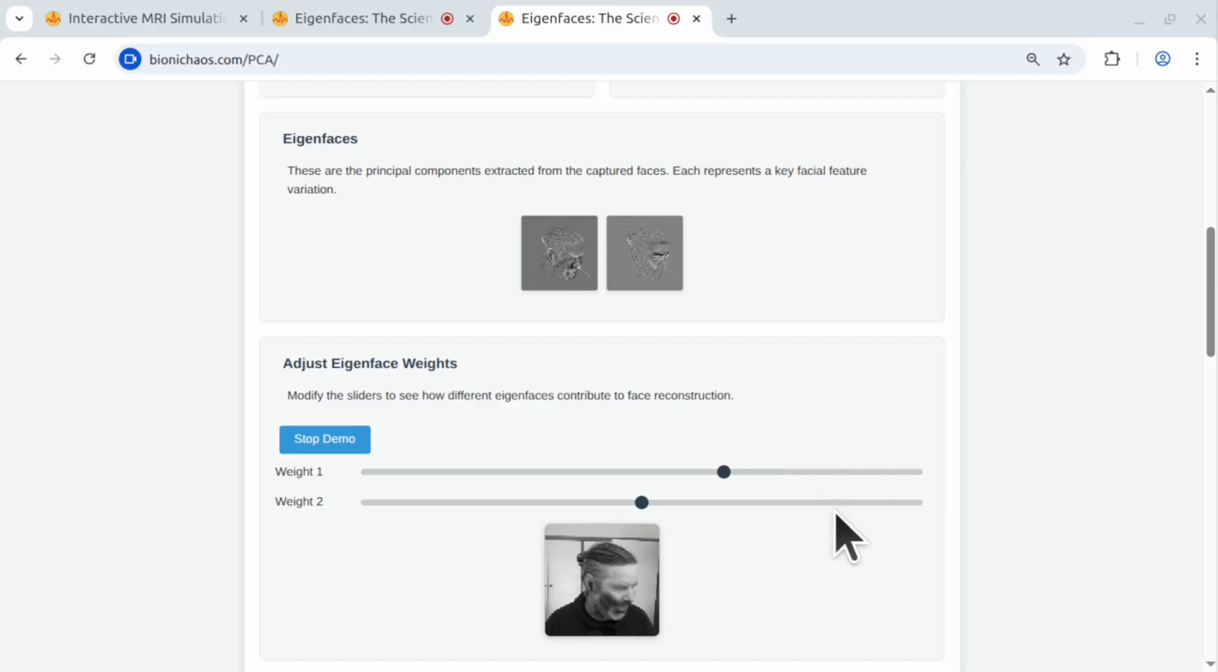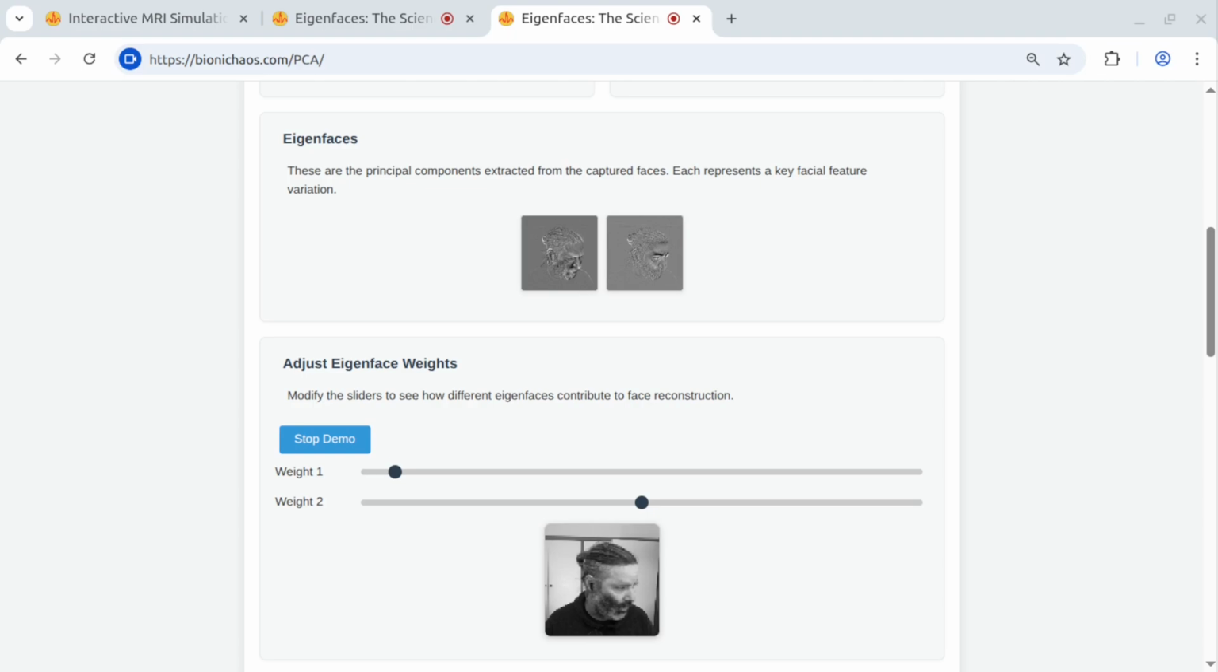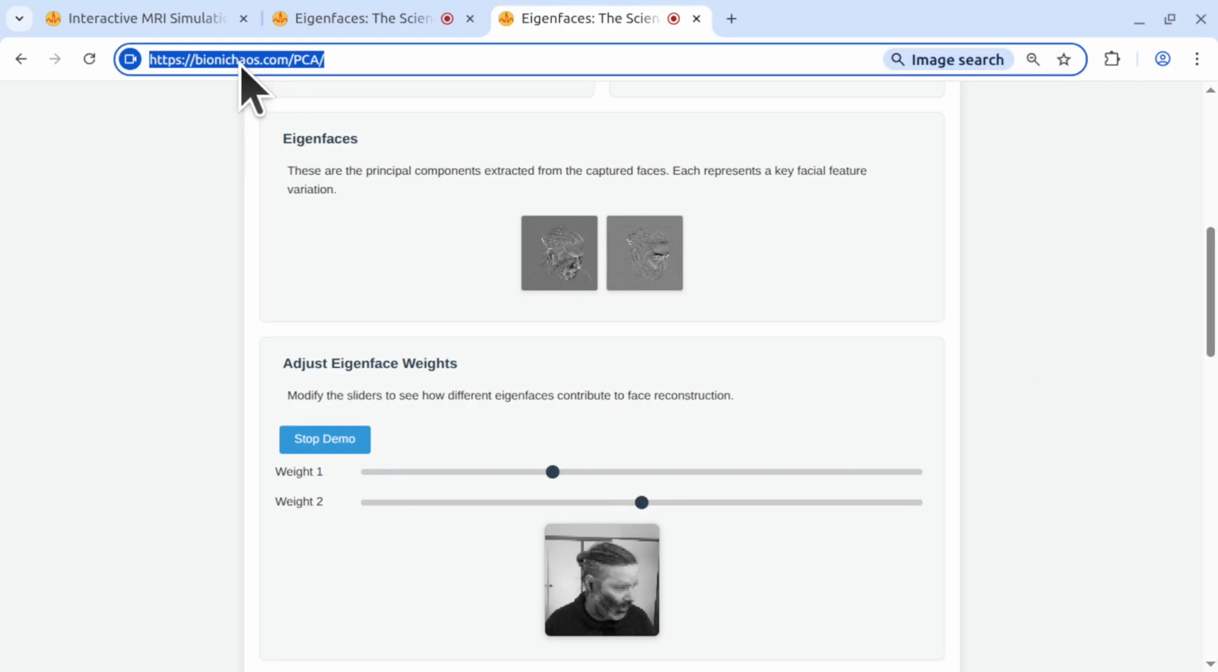Hey, can you just quickly overview what it is you're looking at on the screen? Sure, this page is demonstrating eigenfaces, which are principal components extracted from captured faces. Each eigenface represents a key facial feature variation. You can adjust the weights of these eigenfaces using the sliders to see how they contribute to reconstructing a face. Based on what I see, the page appears to be functioning correctly. The address bar shows the URL as bionichaos.com/PCA, and the content seems to match the description you provided.